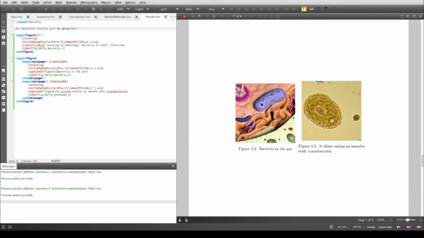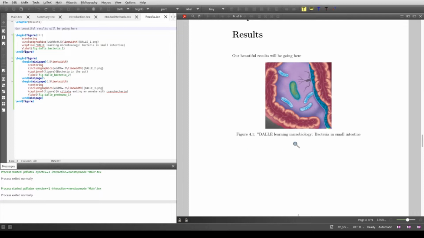Welcome back. Last time we made the figures, and the first part we did a single figure where it has its own caption, and we changed the width of the graphic. At the same time, we said, okay, maybe sometimes we will have two figures next to each other, and for that we are using the mini page.